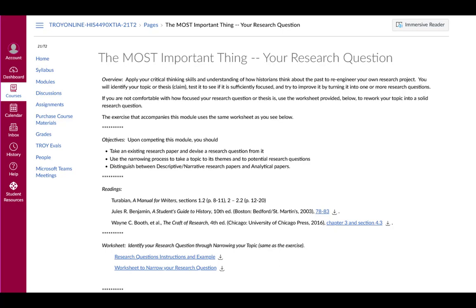after absorbing the page's information, a list of the necessary readings, in this case 1 from your textbooks and 2 that are components of other books that I provided as PDFs through the links, and the instructions and worksheets for this week's exercise. You can also reach this exercise from the assignments link in the menu to the left.